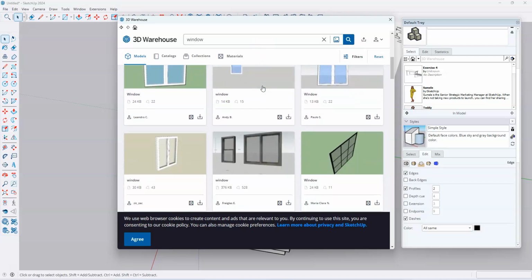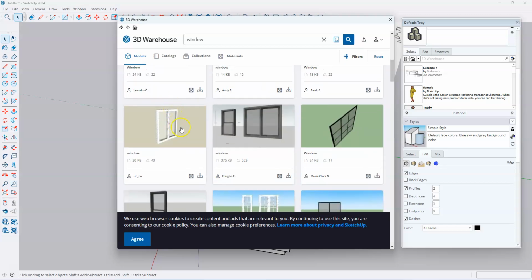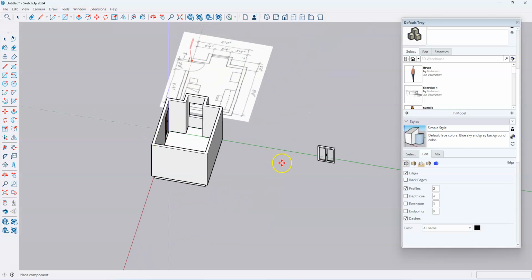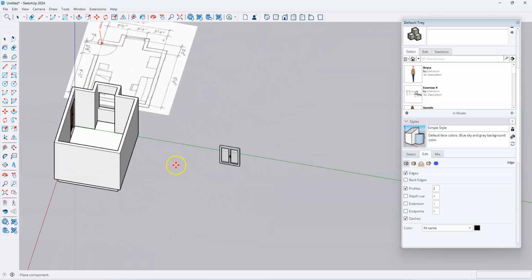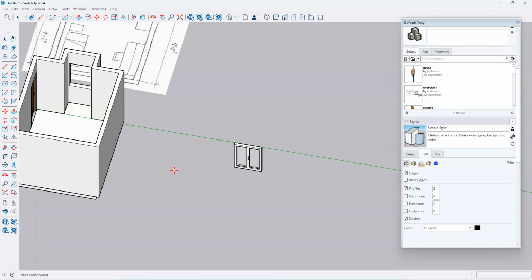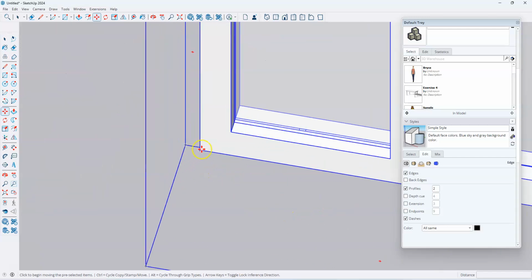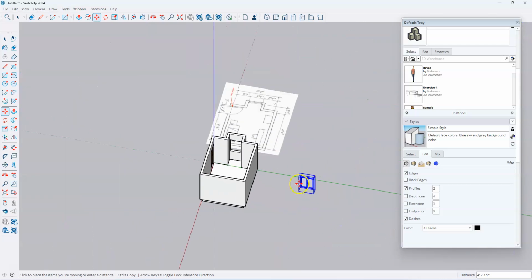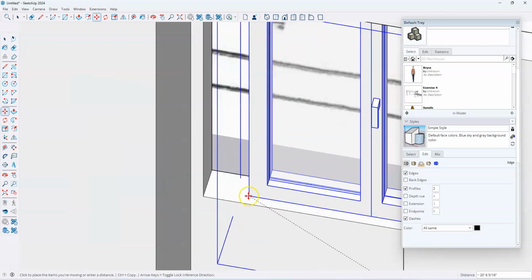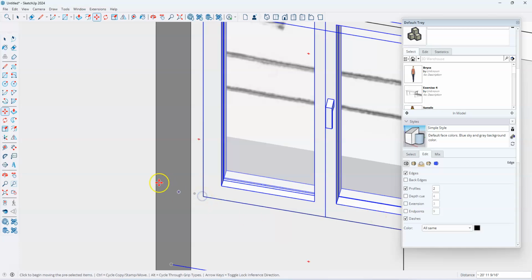Find one you like. This one looks okay to me. Again, you can download it directly from this thumbnail with the little download button, or you can click into it and hit the download button there. Either way, load it into your SketchUp model. This one's a little bit funky. See, the point is actually not even on my window. That's okay. I can just place it somewhere, and then I'll grab the specific point that I want and move it in place.